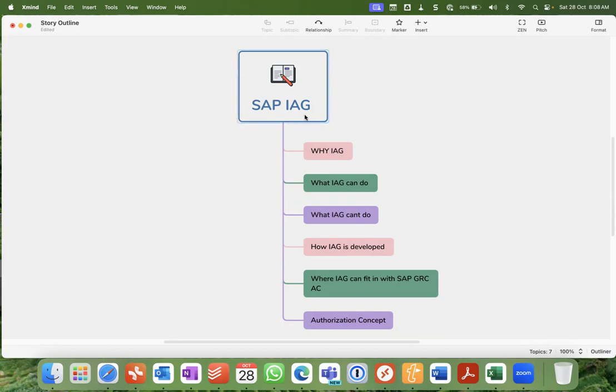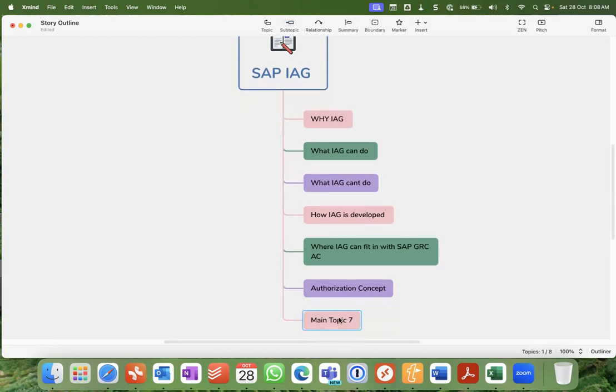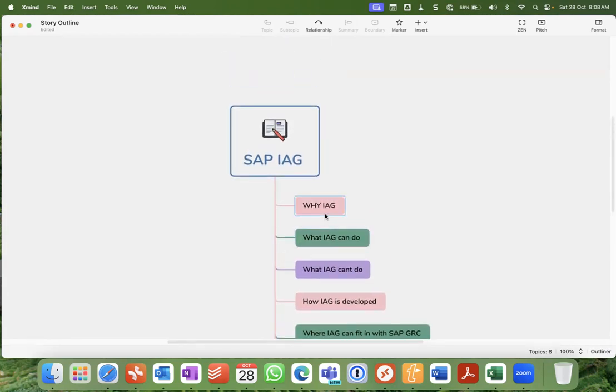Finally, of course, the wider IAM module, and within the IAM module, where IAG fits in, all that is what we are going to discuss. So we will start with the first and foremost topic. So why we need IAG.